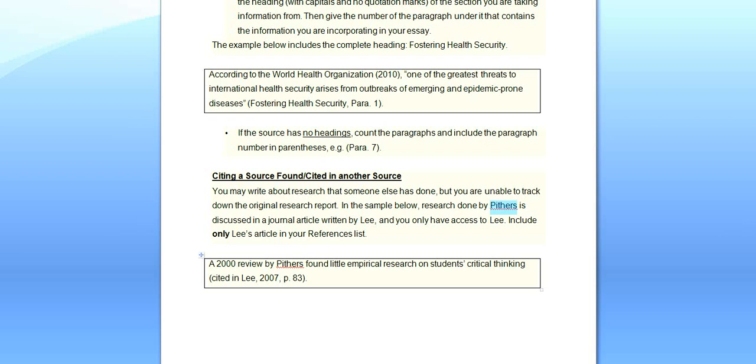So in that case, include only Lee's article in your reference list. So for example, a 2000 review by this person, that you haven't got access to, found little empirical research on students' critical thinking, cited in Lee. This means that you did not get direct access to the original author or source, but you got it through Lee. So you have to be careful about this point, and about details like putting even the words cited in, then the in-text citation Lee 2007. Everything here must be done in between the two parentheses, exactly as you can see it here on the screen.